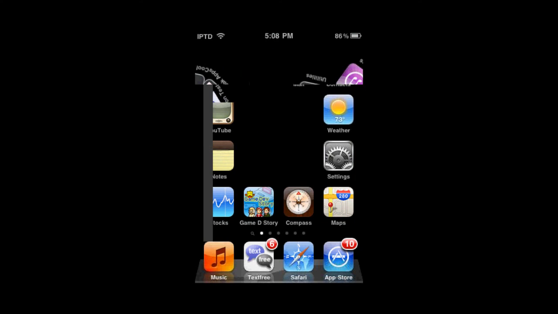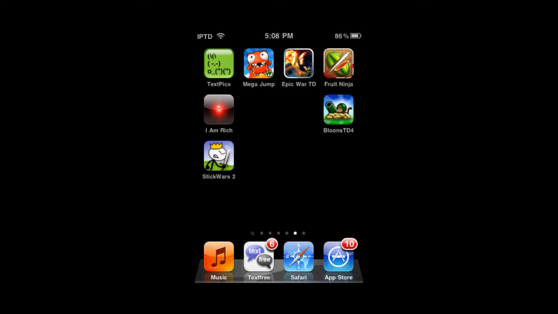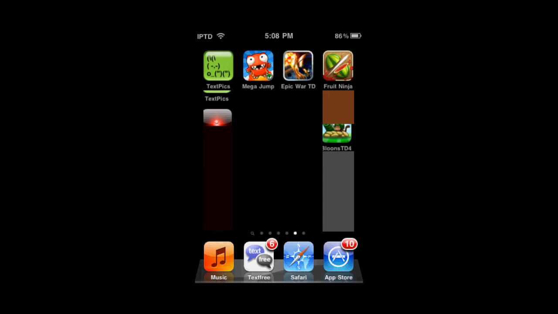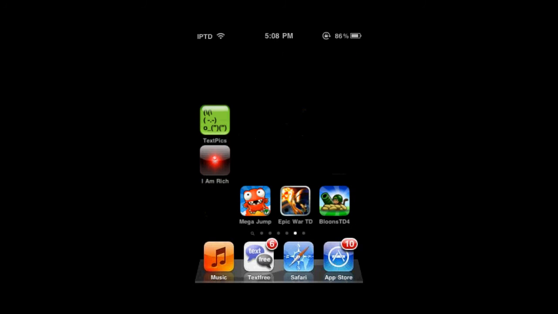I'm going to get it to a page that doesn't have very many icons. So what you're going to do is activate it. The way I activate it is by double tapping my home button. Now sorry if you can't see this very well because my frame rate is pretty low. So here we go. I activate gravity board. Now you can see they've all fallen down here.